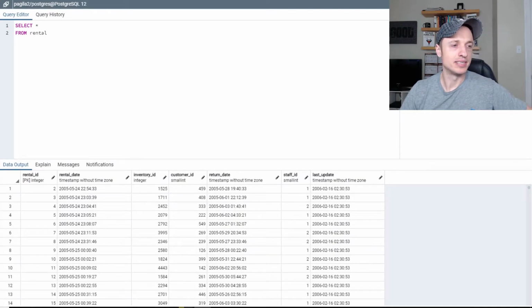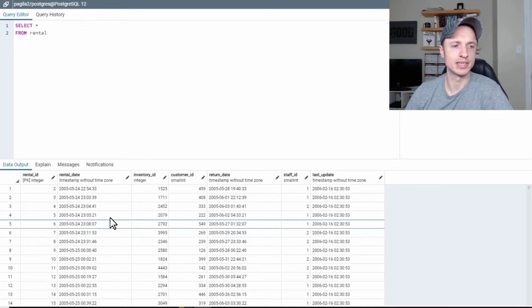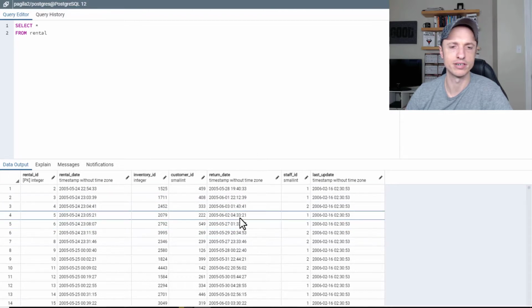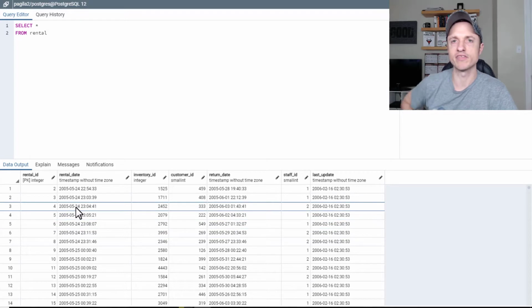Now, I am using the Pagila database for this example. If you need it, there's a link in the description down below that shows you how to get it if you want to follow along. I just did a simple select all query from our rental table, and that's because our rental table has several times in it. We got a rental date, return date, and last update date and time. So we have some stuff to play with.